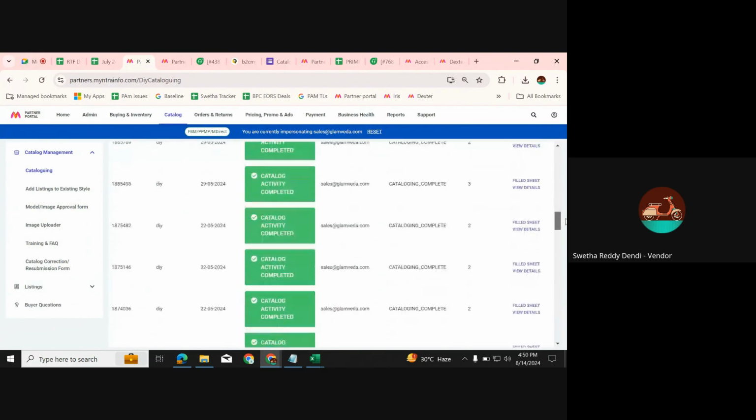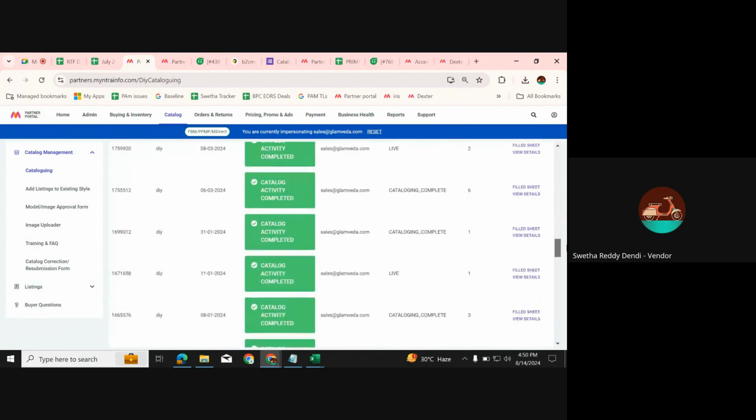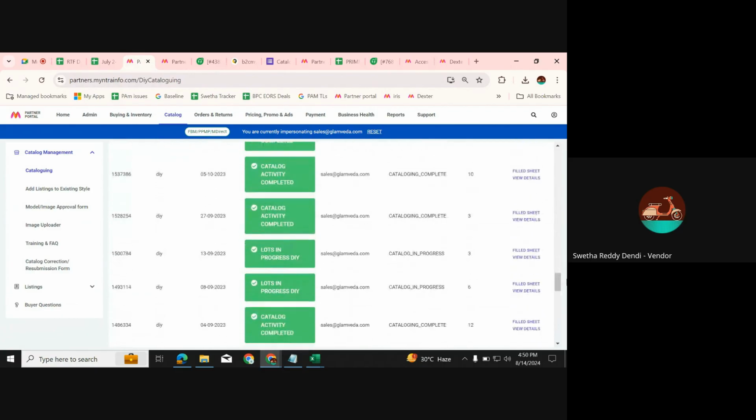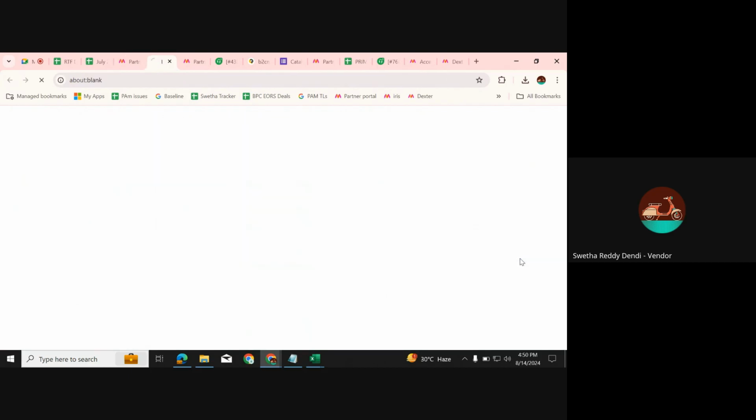Once image upload is done, this is how it looks. If you see here, lot in progress. After we have submitted the file and uploaded the images, it will go into lot in progress. Lot in progress means it will go to the catalog team. They will check it and make the style live. How to check whether it is live or not? You see in the view details.